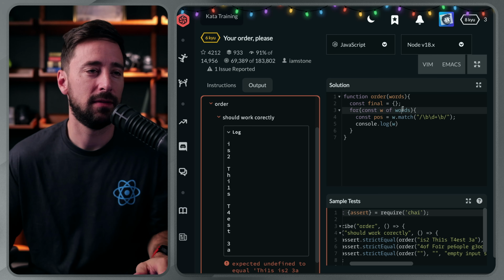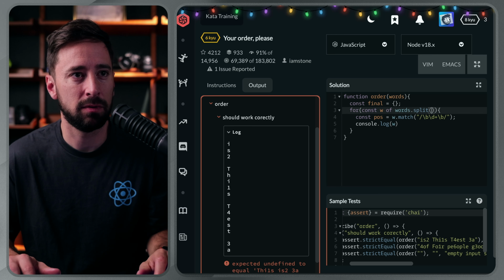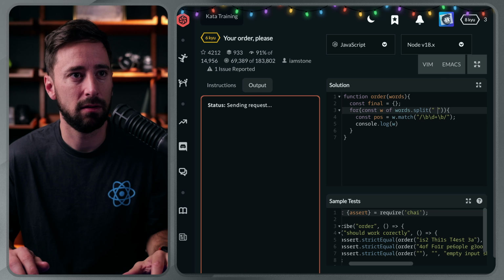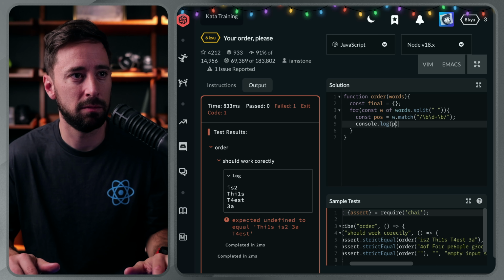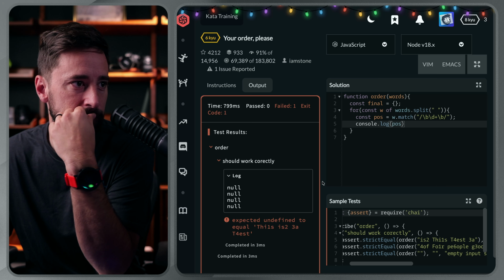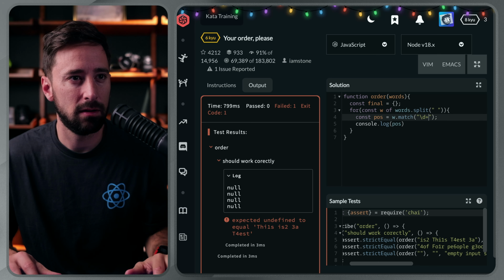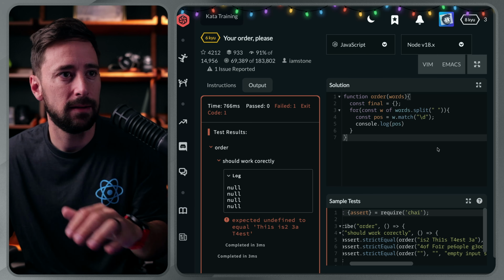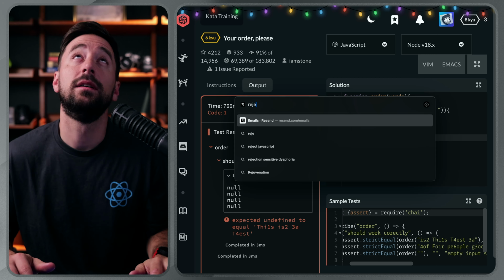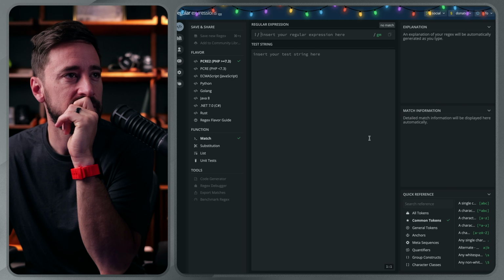Oh, I have to. All right, let's take this dot split, and we'll split it on an empty string. Okay, cool. And now let's do the position here. Always know your inputs. And that still didn't work. I don't understand why I wouldn't just need this. Oh, come on, Chris. Regex 101. What I used to do back in the day.